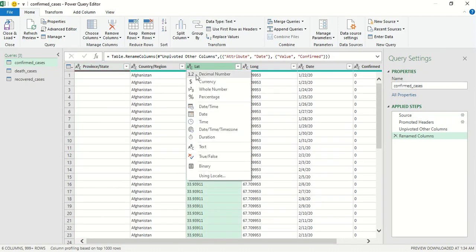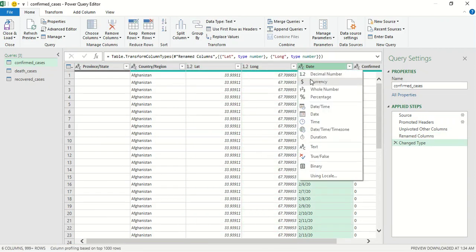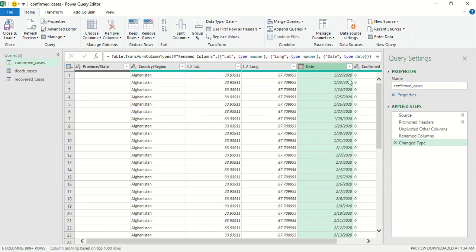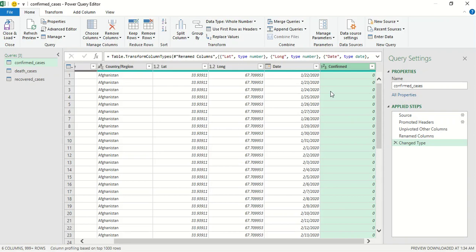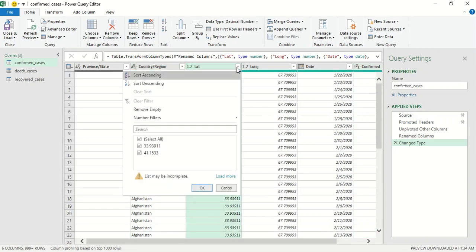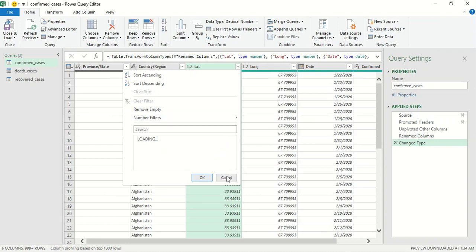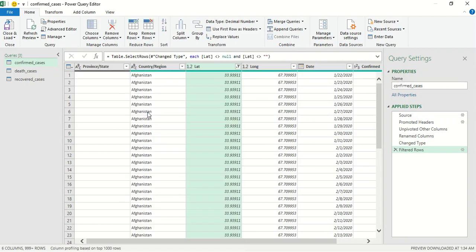First, my longitude and latitude should be in decimal points, so I'm going to fix all of that. My date should be dates and not text. My confirmed should be whole number. Now, the first thing I will do here is to filter in this longitude and in this latitude column. I will load everything, and you can see null. So I would say remove empty, and that will filter out the empty values.